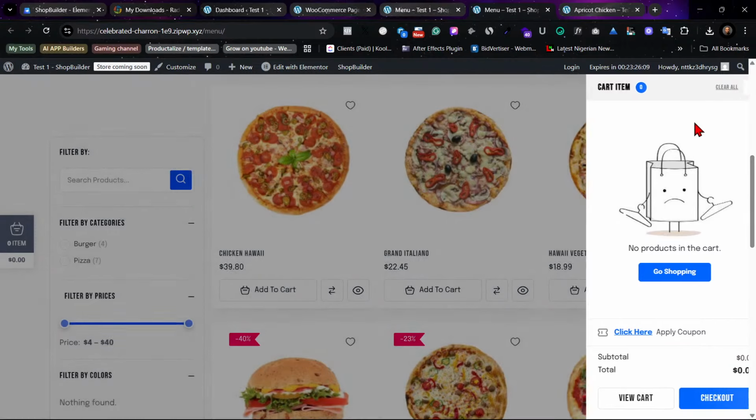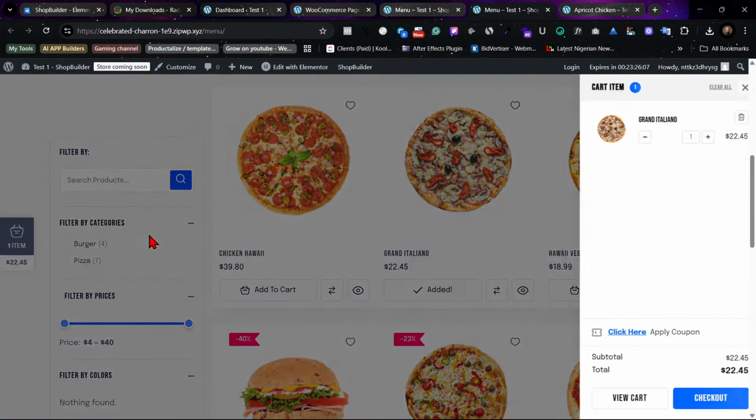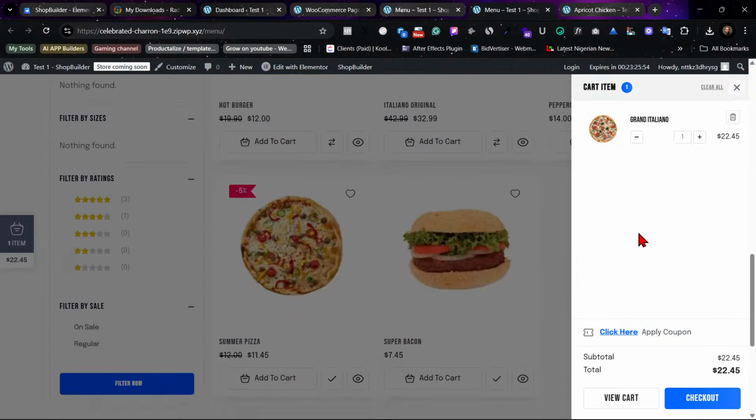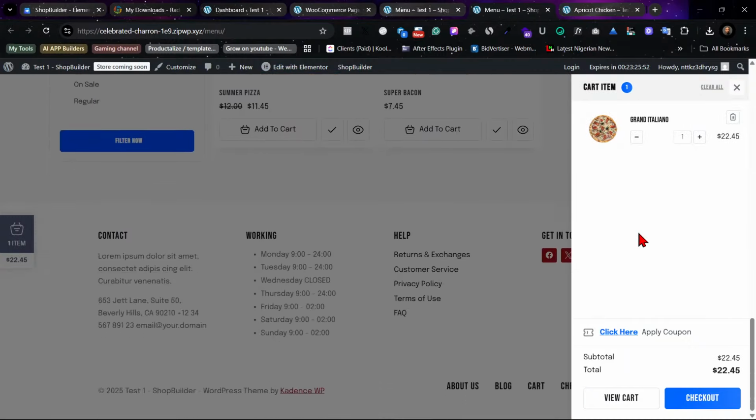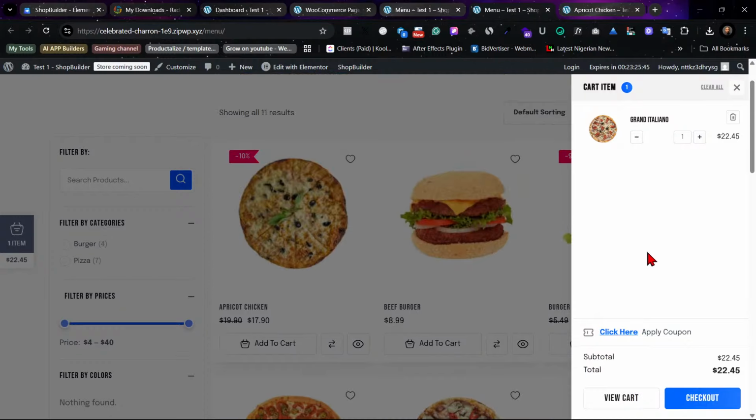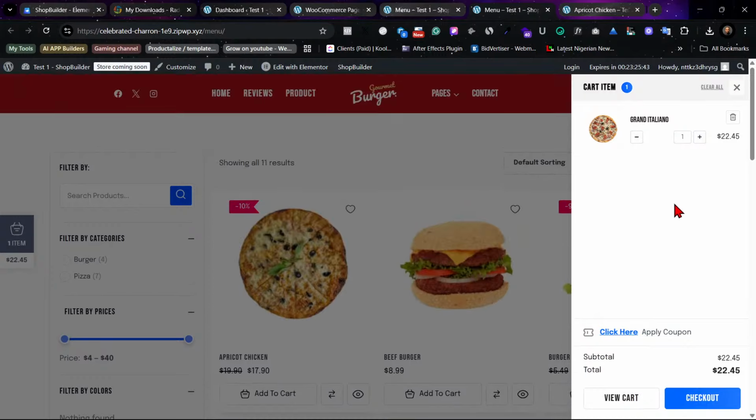Let's add a product to carts. Oh wow, did you see that interaction? That's very nice interaction. Okay, so we can increase, decrease. Okay, so I'm still checking it very well to see what we have. Hmm, not bad, not bad, not bad.